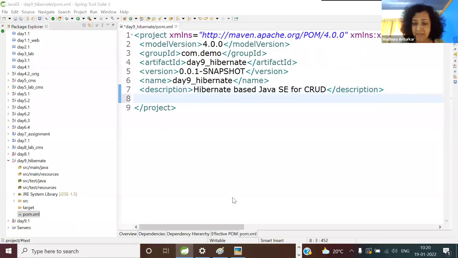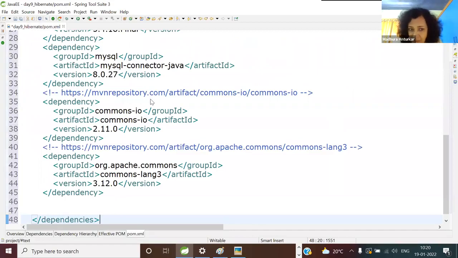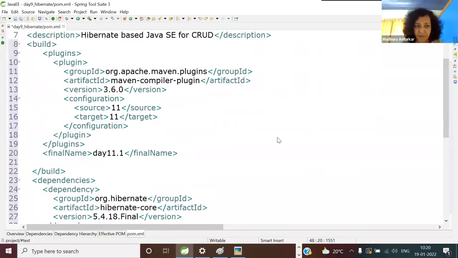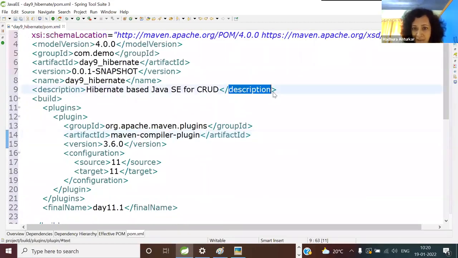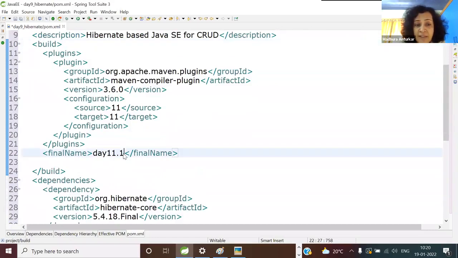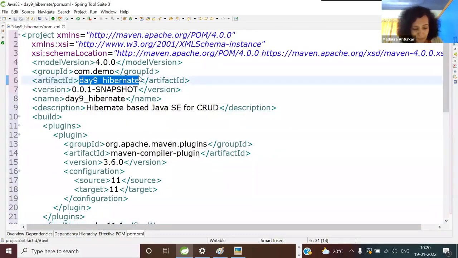Don't make a mess in XML. XML is all sequence and all that. So here, don't say save yet. Give me a minute. So you can say Control Shift F. So you should see after the description, a build tag. This is your build tool. Maven plugin. Basically compilation. Change the final name to whatever is the project name.